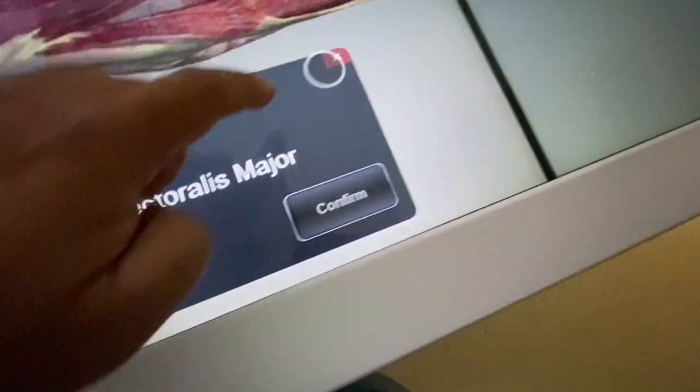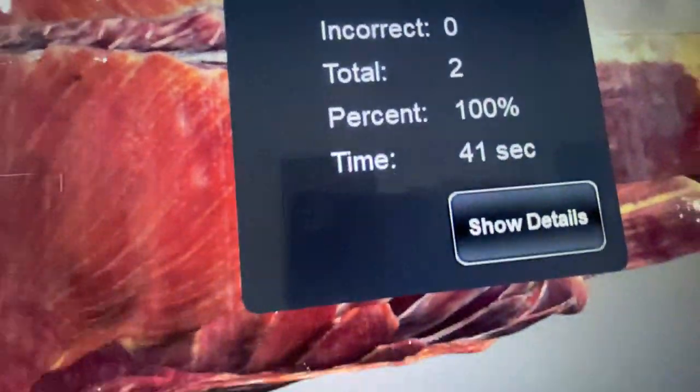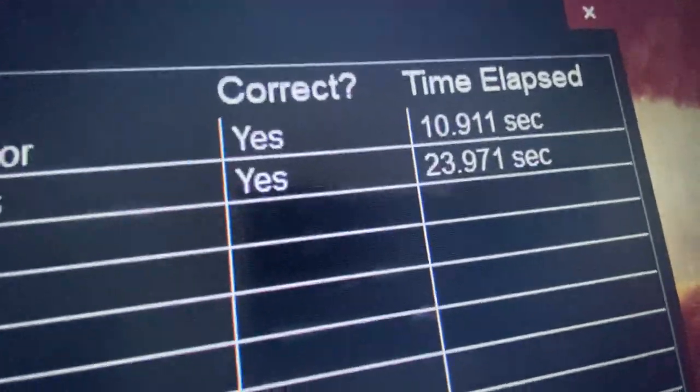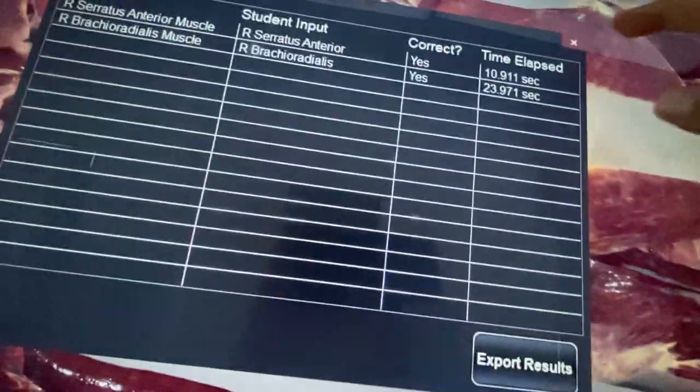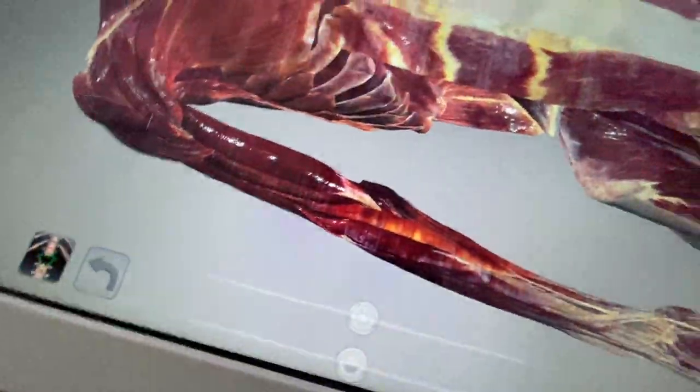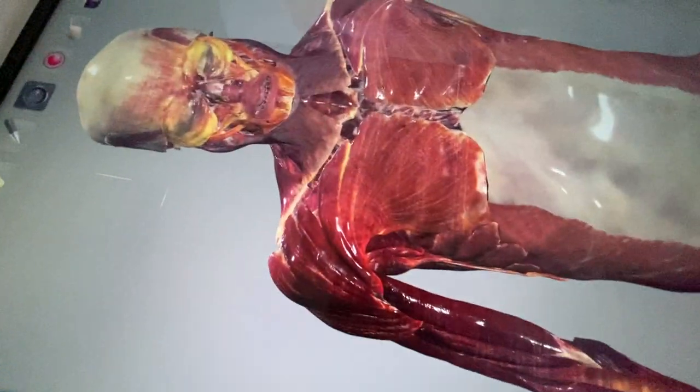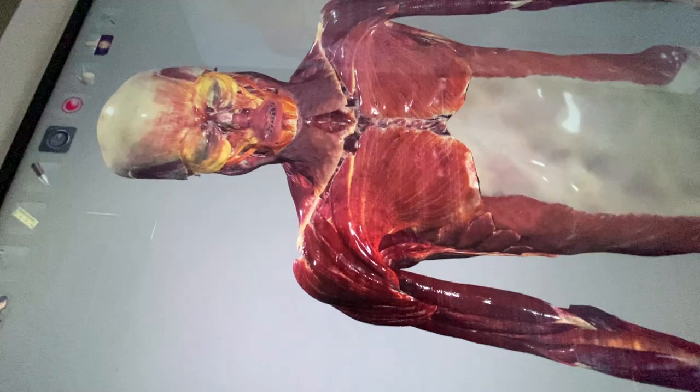Let's say I got a whole bunch of them wrong. Do I want to quit? Yes, I want to quit. Oh, I only got two out of the whole. Well, two out of two got correct. But this thing can also show me which ones you got right, which ones you got wrong, and how fast you answered it. You know, 10 seconds in, 23 seconds in. So this can also show you, and again, do you need to be fast? No. Do you need to be slow? No. Do you need to be smooth? Smooth is fast. Okay?